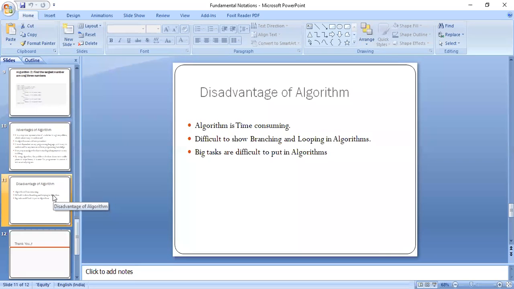And we have to face certain disadvantages of algorithm as well. Algorithm is time consuming. We have to plan, we have to reduce the steps, and we have to check whether it is producing effective results or not. So it is a time consuming process. But yes, after the algorithm is defined, then coding is quite easy. But initially we have to spend lots of time planning and generating algorithms.